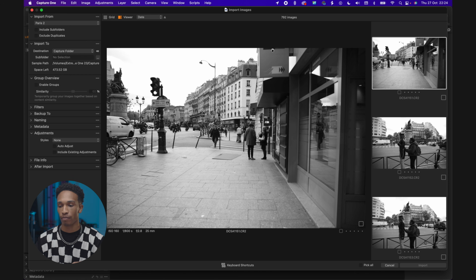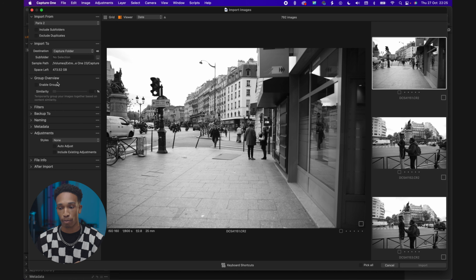many to sort through. So there's this new feature in Capture One 23 called culling, which basically allows you to organize your photos into groups before you even import them into Capture One. And it does this using a sort of AI technology to identify photos that look similar to each other in some way. So it might be a similar pose from the model or a similar backdrop. It sort of collates those into groups that you can then sort through and find the photos that you want to import. So you can see on the left, this tab here called Group Overview.